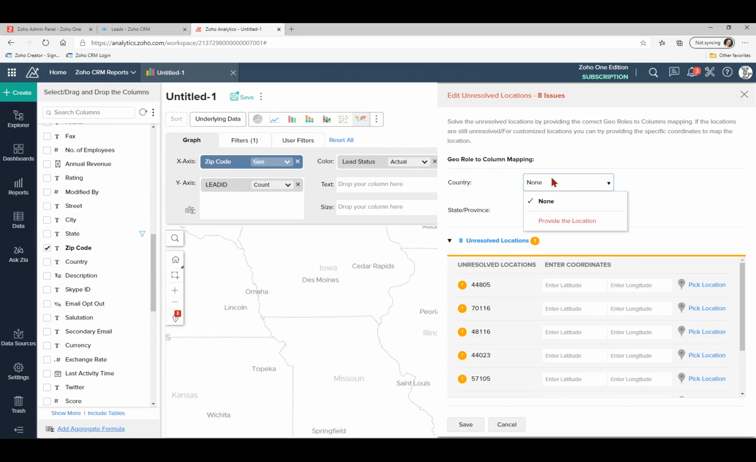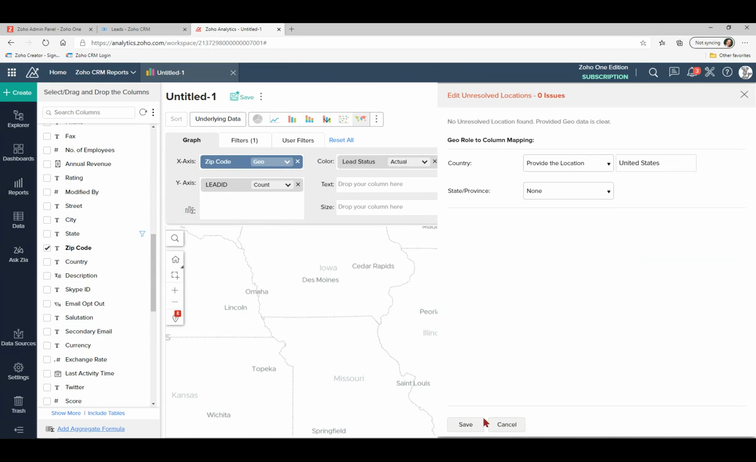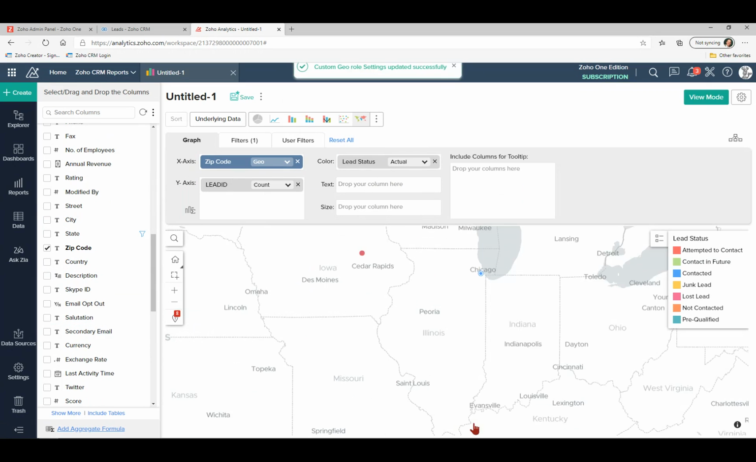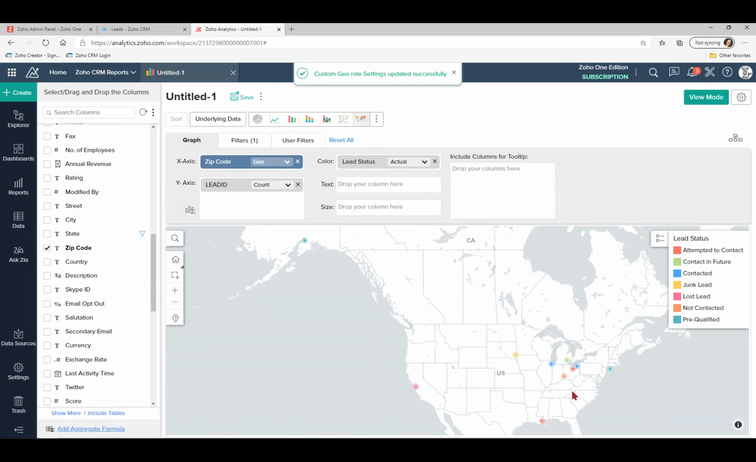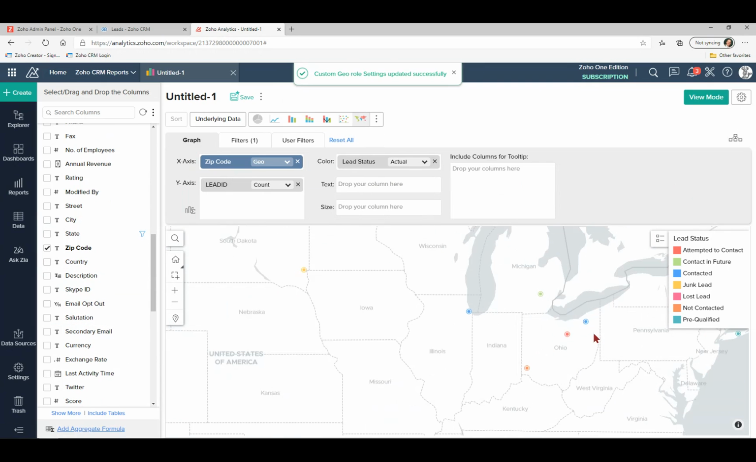Again, we have to tell it what country. I actually found out my home zip code is also used in France because our office is showing up in France. Okay. So I'll tell it that these are US zip codes. And again, now we have them in Ohio here. You see we have 3.